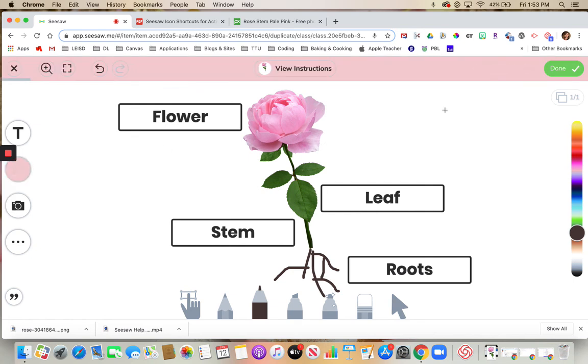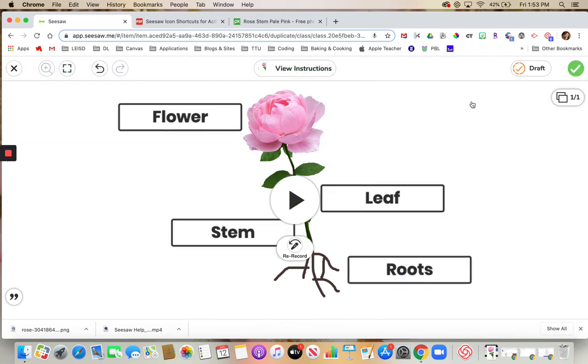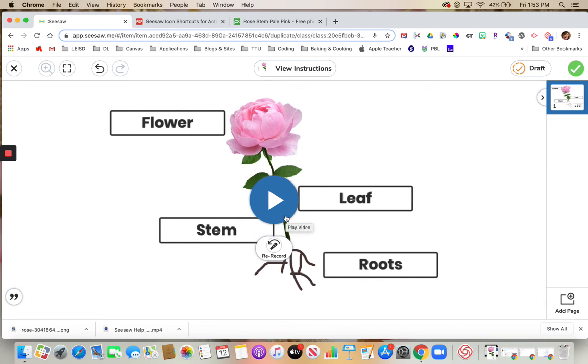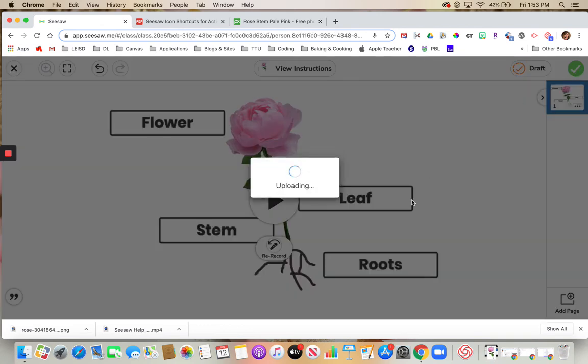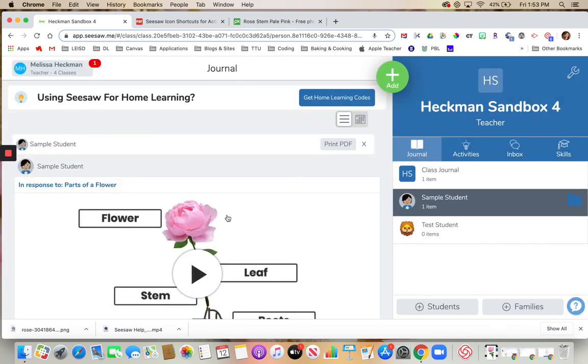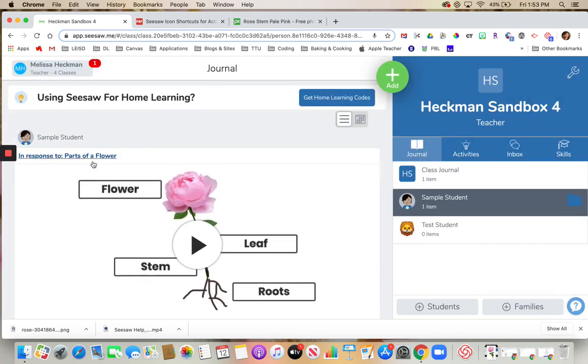Come back over to pause it. And I believe I'm ready, so I'm going to select the check. If I want, I can play it there. I can re-record, select the check again to move on. And now I've submitted that as a sample student.